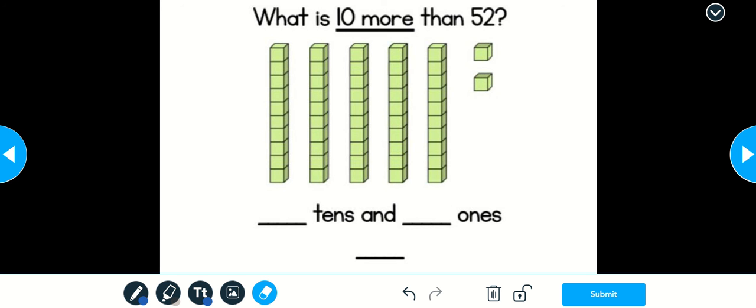Today we're going to be using Nearpod to complete our assignment, but before we can do that, we need to go over the tools that we'll need to use. You'll see along the bottom of the toolbar there's a pencil, a highlighter, a TT text tool, a picture, and an eraser. For today, we're going to be using our pencil and our TT text tool.